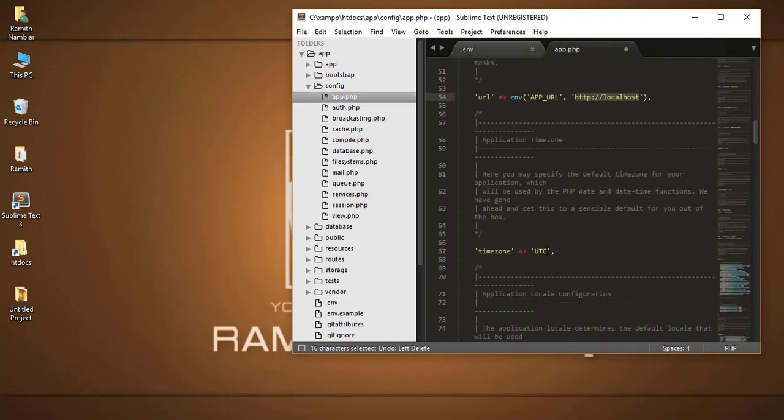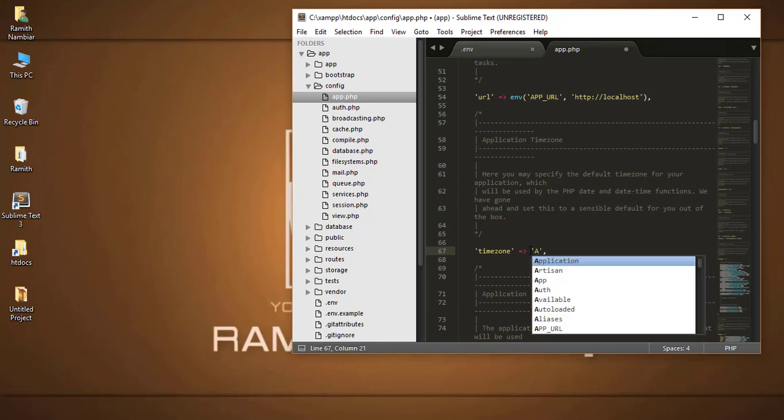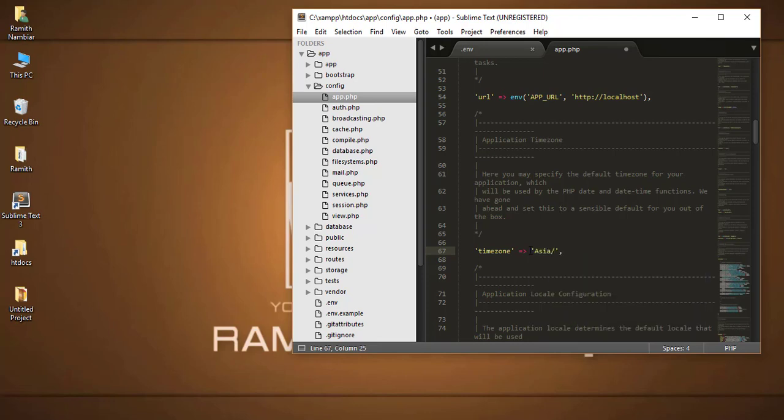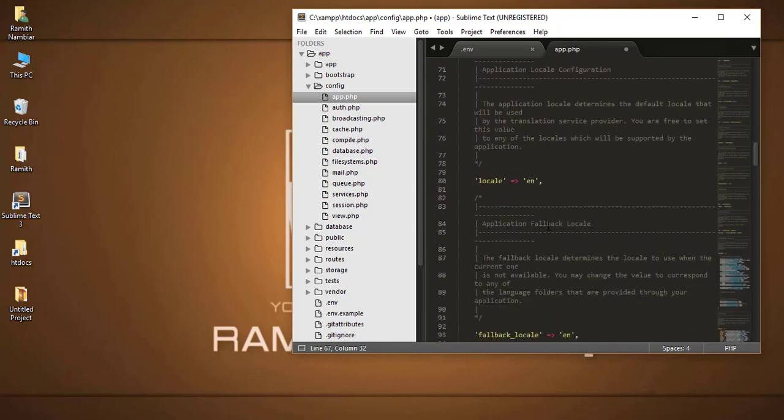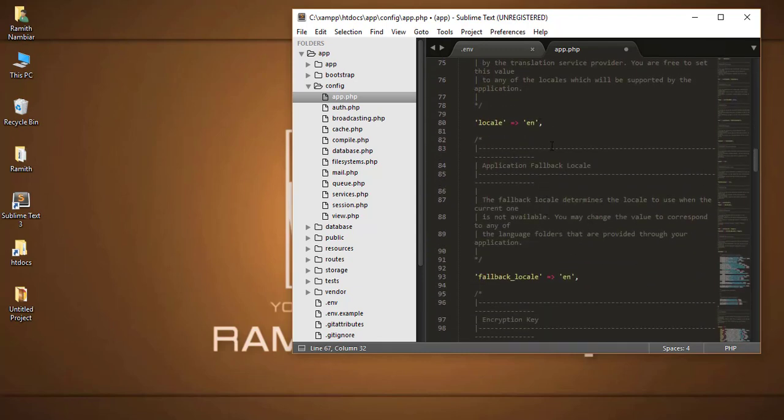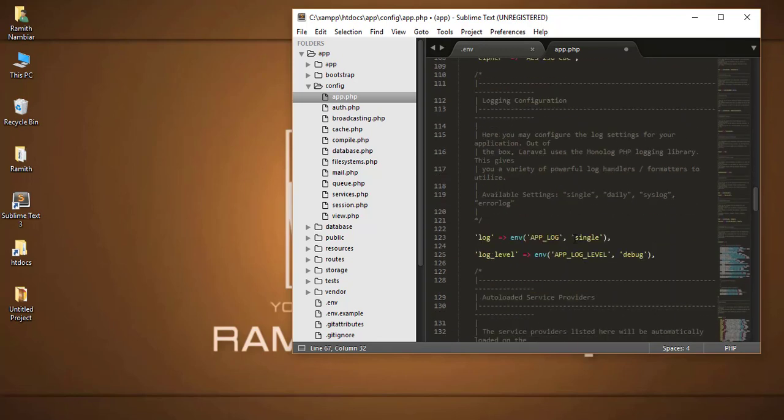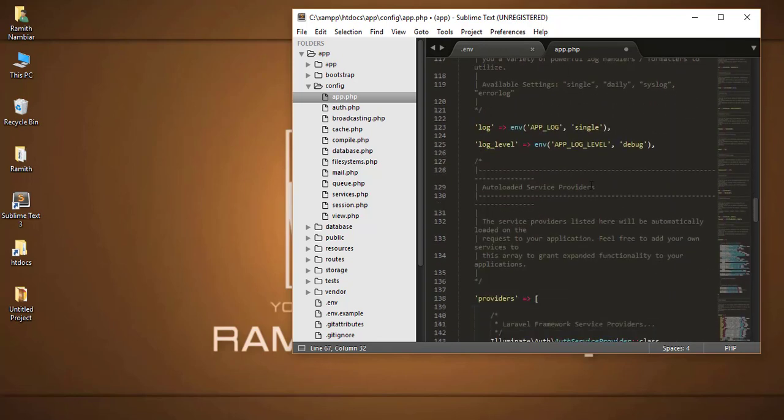Then comes the time zone. Right now I am in India, so I am writing Asia/Kolkata. Then comes the language. I am using English, so English. That's it for this app.php.